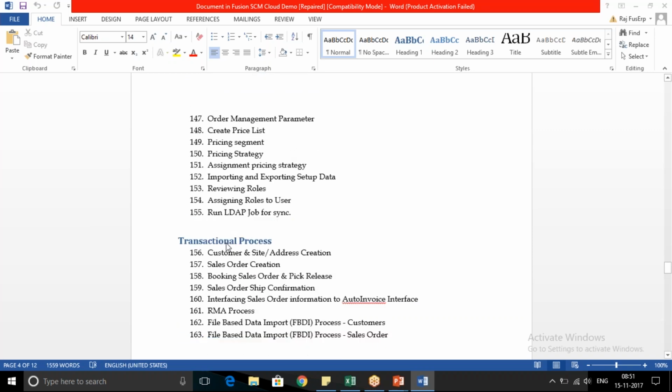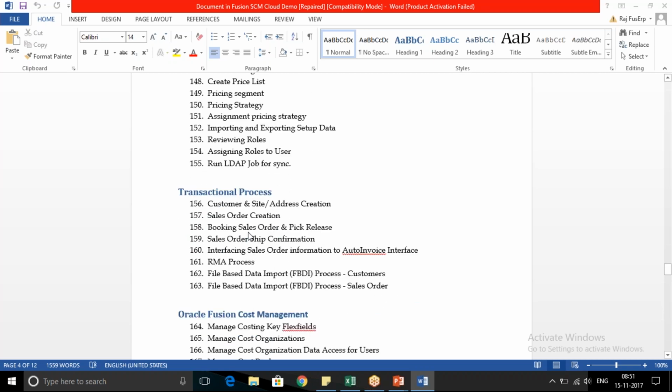Which version are we going to learn this in? It is release 12, the latest version. Release 12, yes. Raj, release 13 is the latest version, right? No, 13 is not released yet. Not released yet? Okay. It will come into the picture in the middle of 2018.